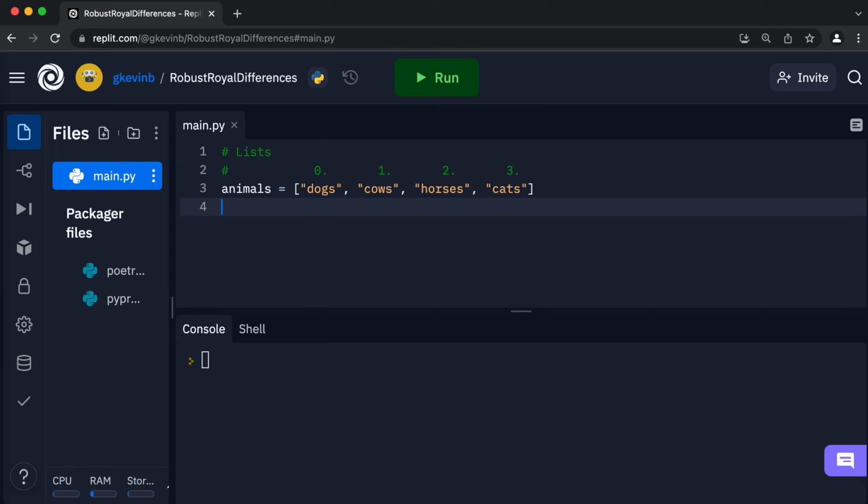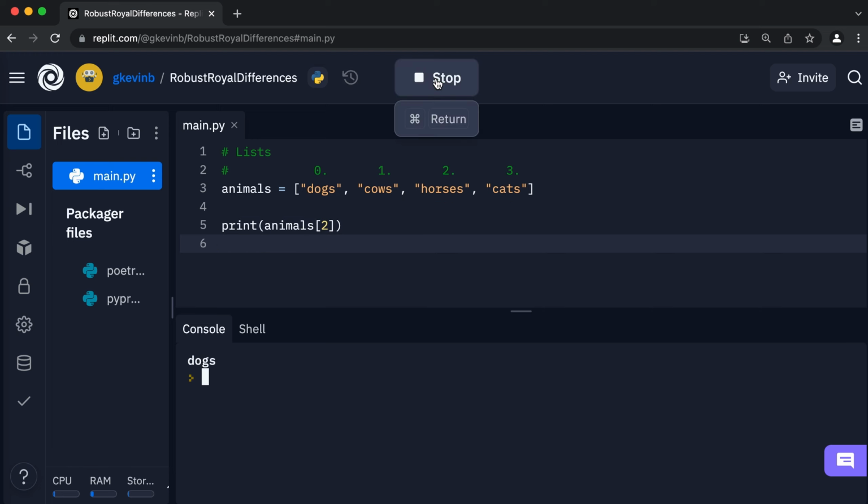So let's say we want to access the dogs in the list. What we would do is write the name of the list, animals, and then the square brackets, because we're accessing an element of a list at the 0th index, since we want to get dogs. And let's just print that one out on the screen. Just run it. You can see dogs is printed out because we specified that we want the element at the 0th index. If we want to get horses, we would put 2, for example. And then we get horses.